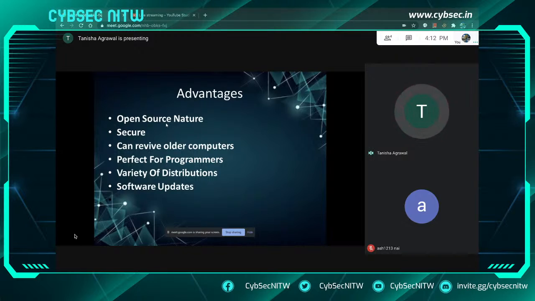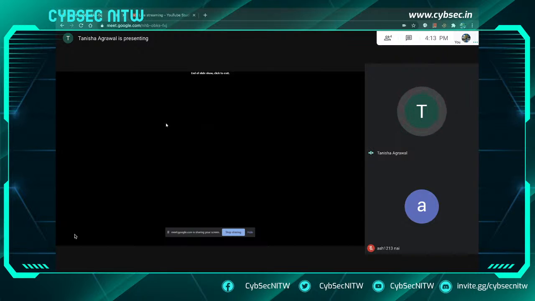Linux is perfect for programmers as it has a variety of distributions, and we all know that Microsoft pushes a software update when it receives a set of problems or if something needs to be fixed. However, with Linux, we observe software updates to address every little bug. So these are the advantages of Linux over Windows.